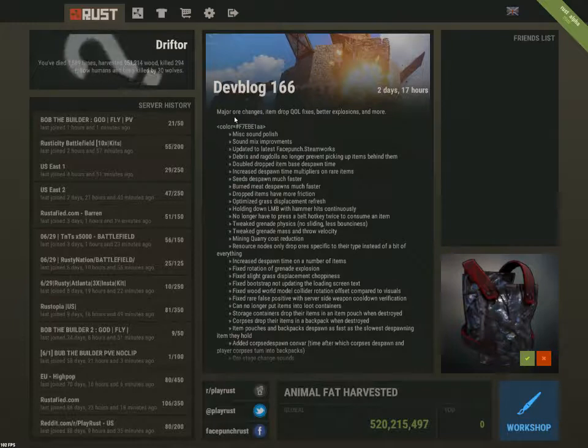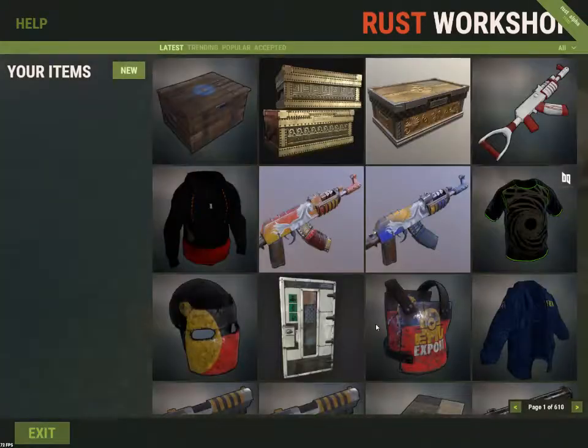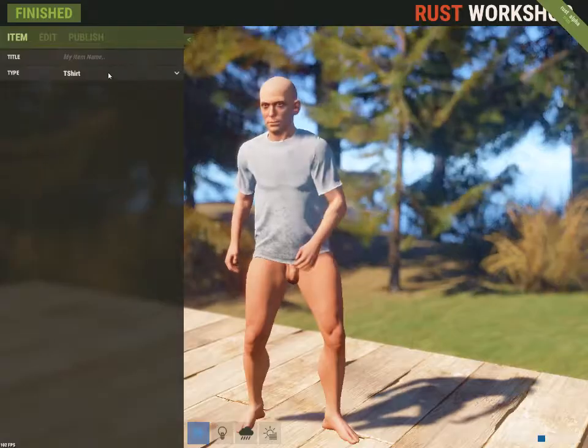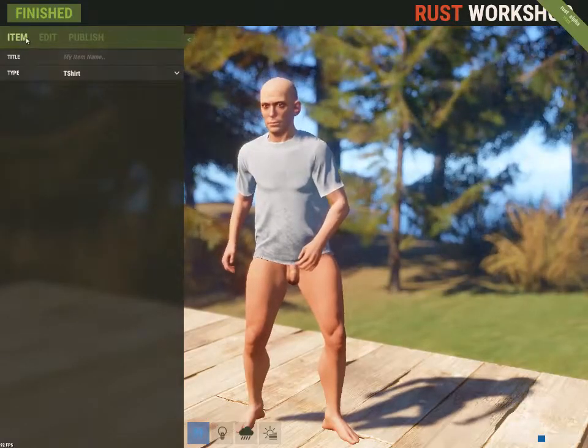So what you'll first want to do is start the game. If it didn't come up to this page here, go to the top left hand corner and click on the Rust icon. Come to the bottom right, click on the workshop. Go to the top left, your items, and then click new. It'll already be on items.